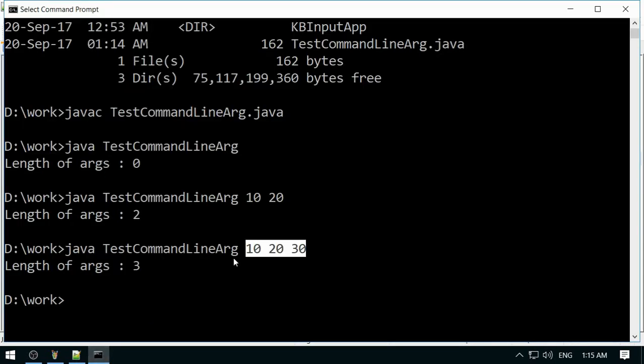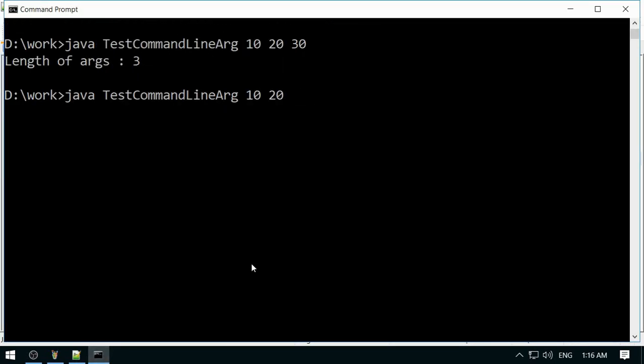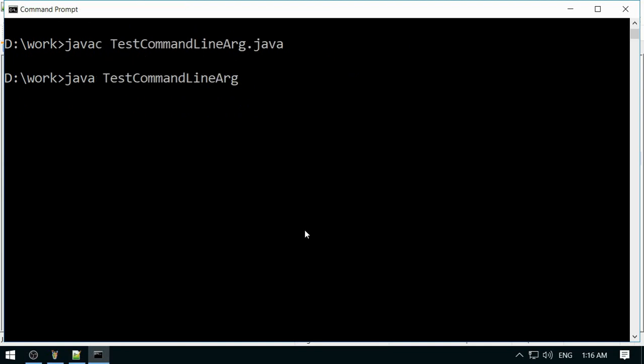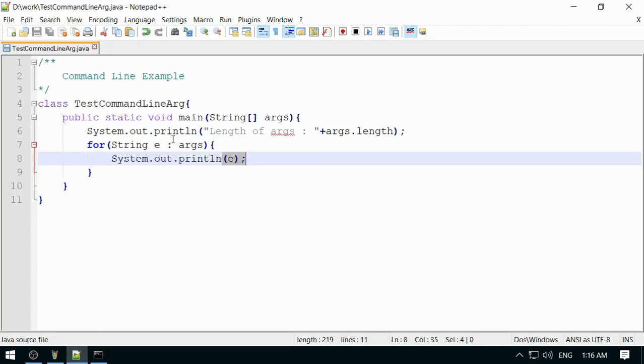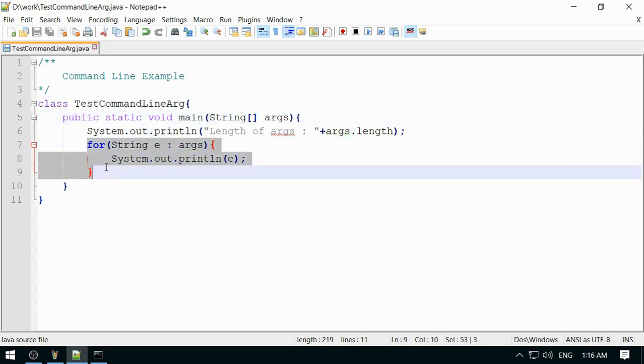Right, now look at this. Save your program, recompile it. It's fine. Now pass some values here. So this is 10 space 20 space 30. 3 arguments I supplied, and I could read all three values here through this array, right? And the for-each loop I'm using to read the values one by one.